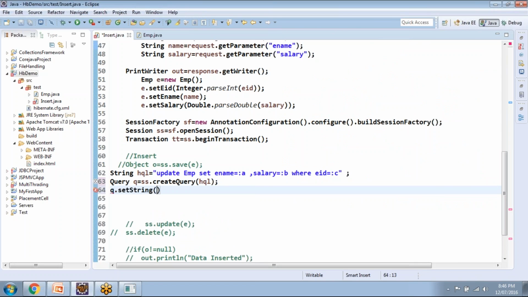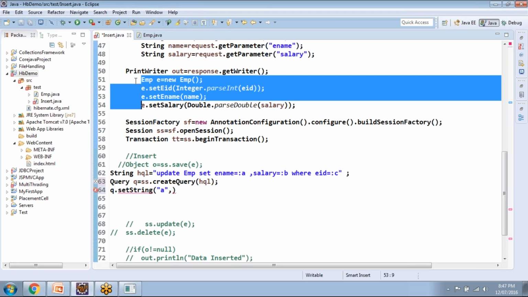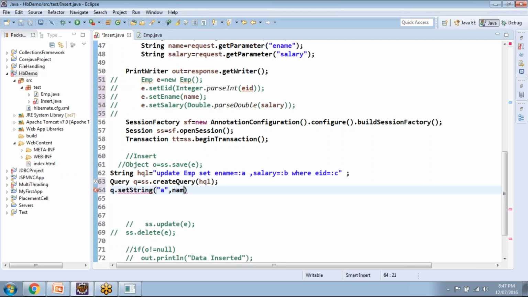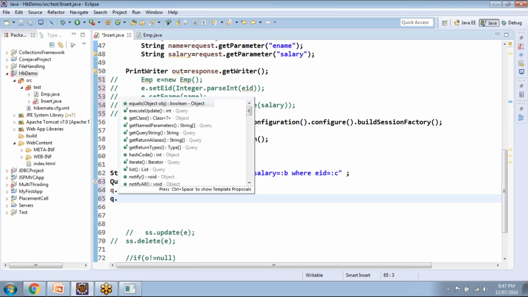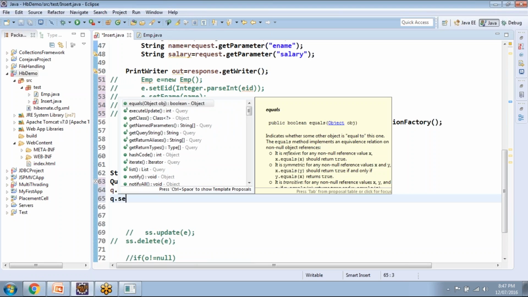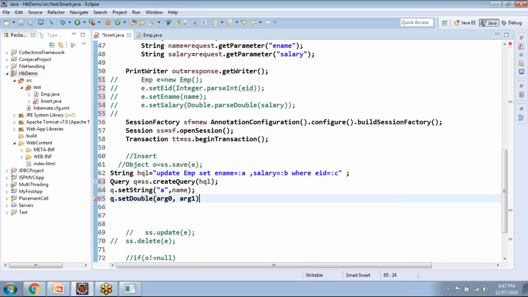In the prepared statement we need to pass the question mark index 1, 2, 3, but here we need to pass a variable name. So you can take any name instead of A, B, C. And here I want to write the name which is coming from the HTML form. So q.setString for A, then for the B variable, salary is there, and set double, with Double.parseDouble(salary).